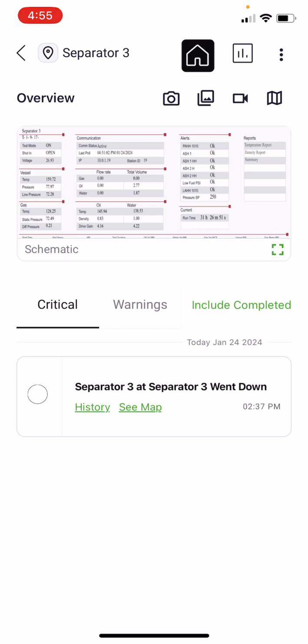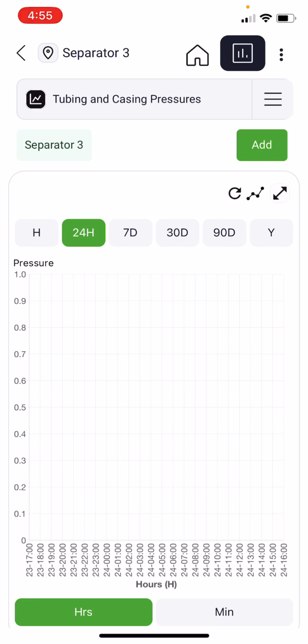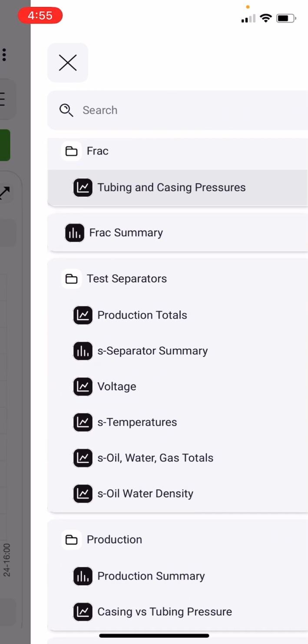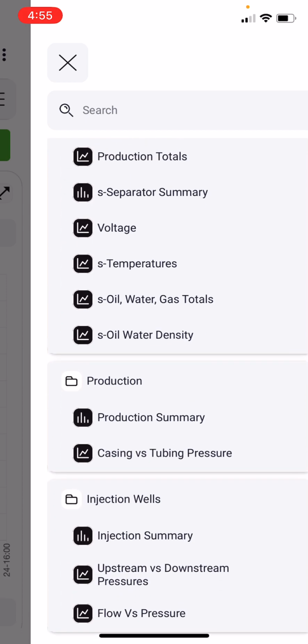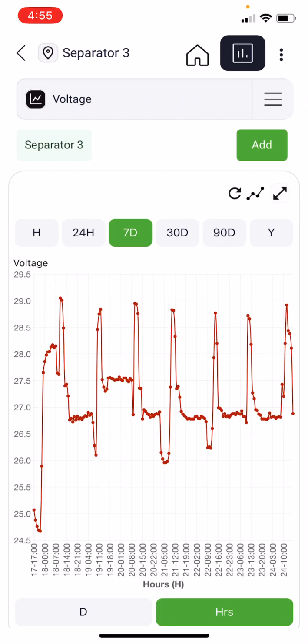I could then go over to the top and click on the graph icon. This will then get me into site report mode. This is different than dashboard mode. To know the differences, I'd go to the tutorial where we discuss dashboard reports versus site reports. And here you can see your site reports, load some different site reports, and let's see if I could just load one real quick. Here's one for voltage on the test separator.